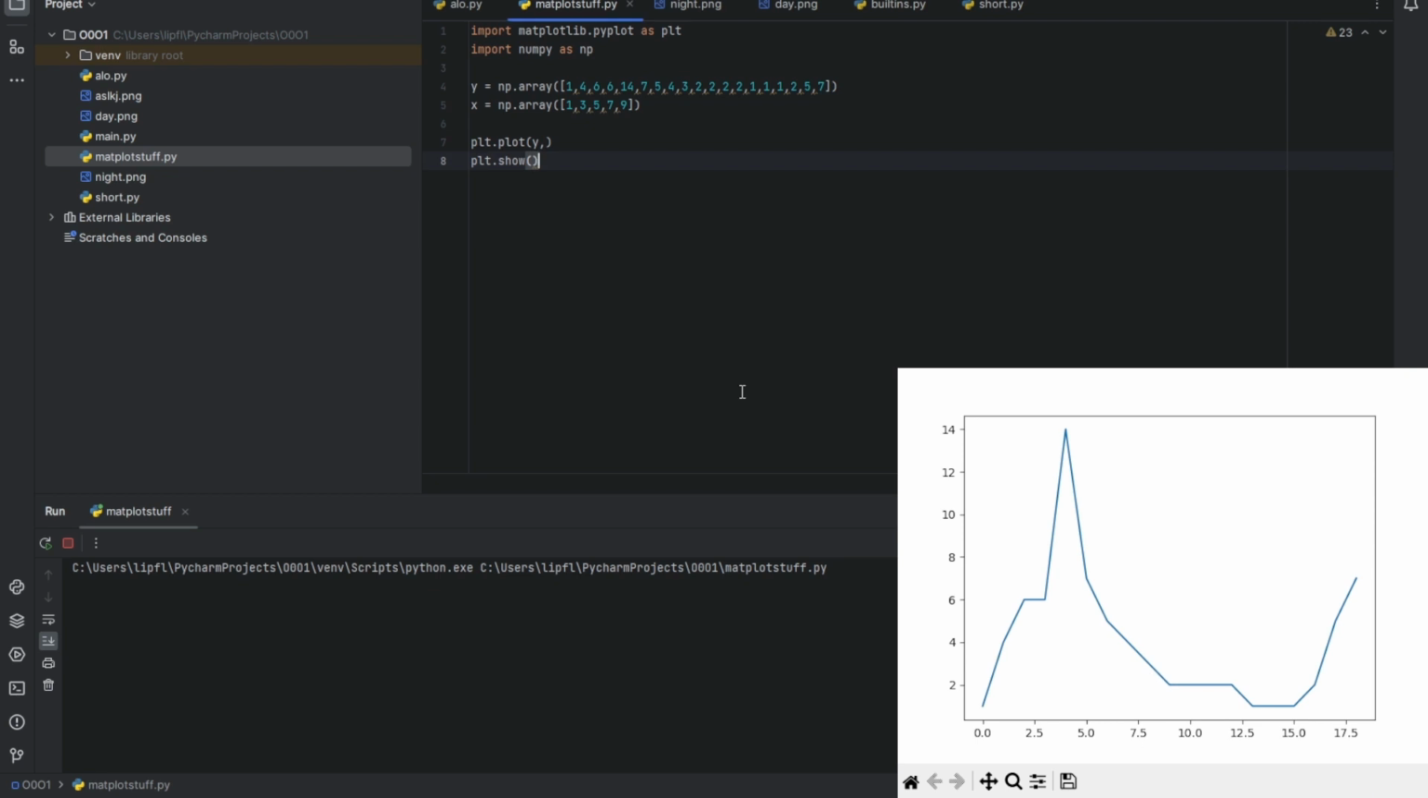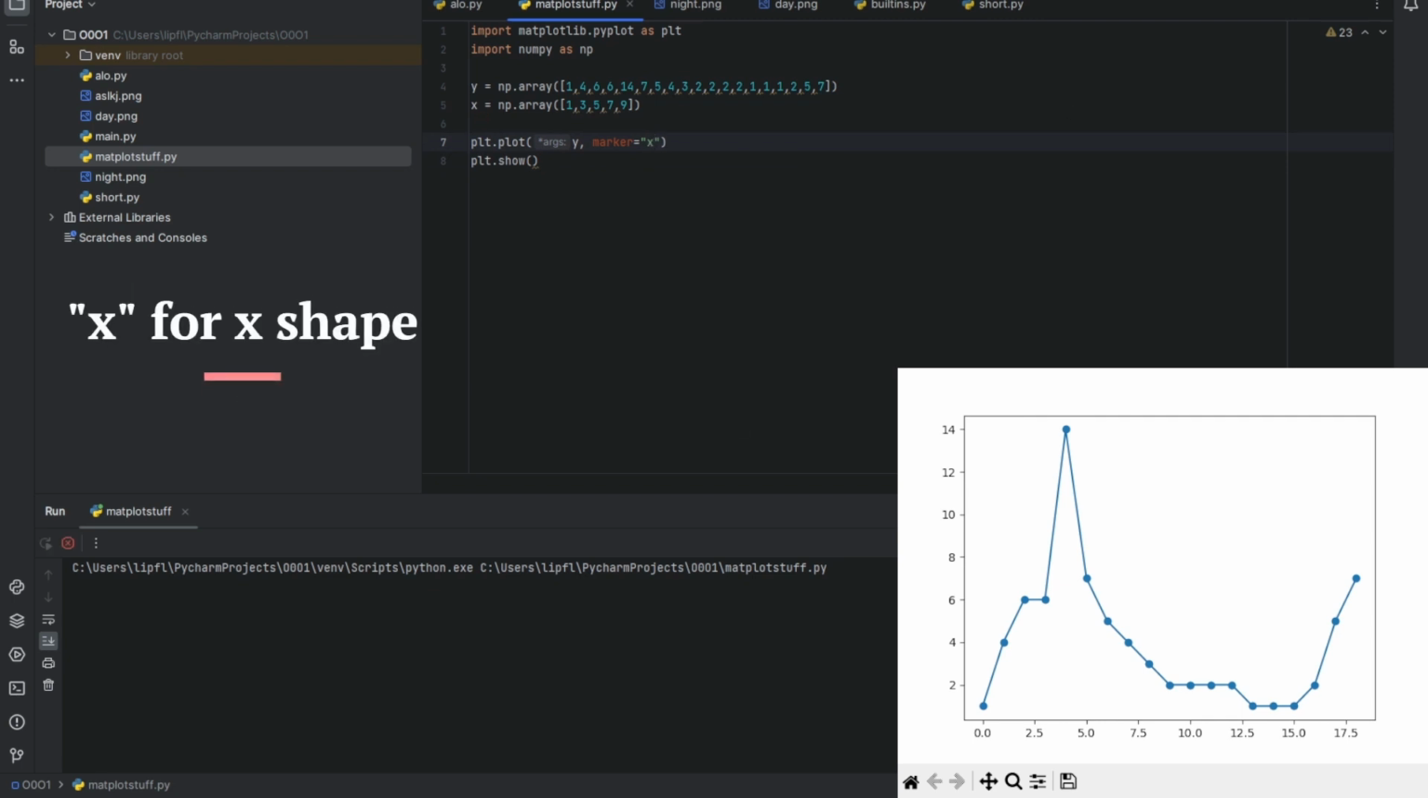So what can we do? We can add a marker. If we use as an argument marker equals 'o', now we get these little dots. Each represents a value or a point on our graph. In my opinion, it makes it much more readable. But there are many options for how you can use these markers. You can use an x. This will look like this.